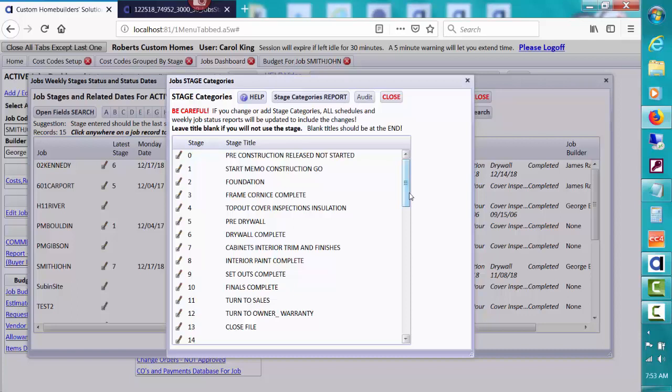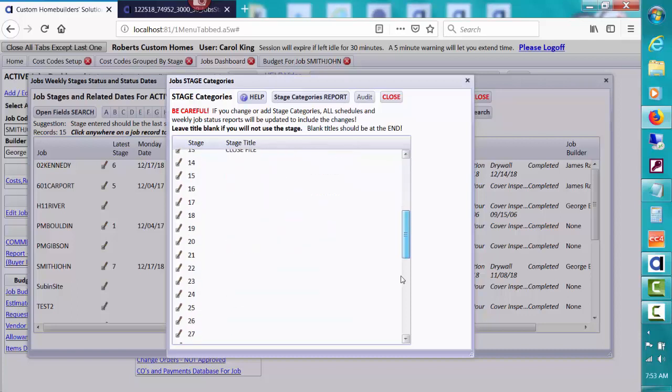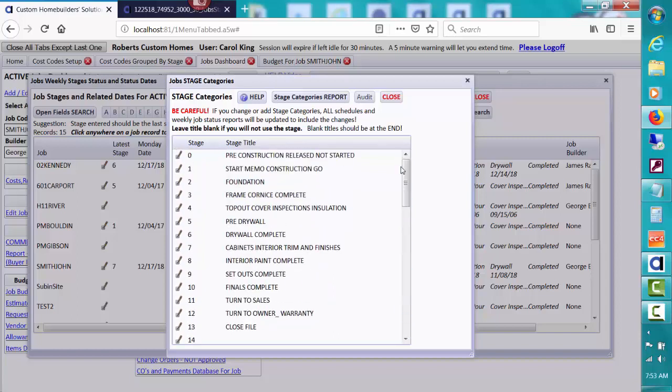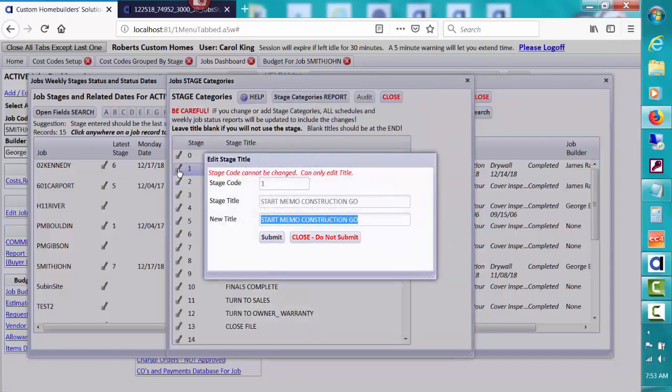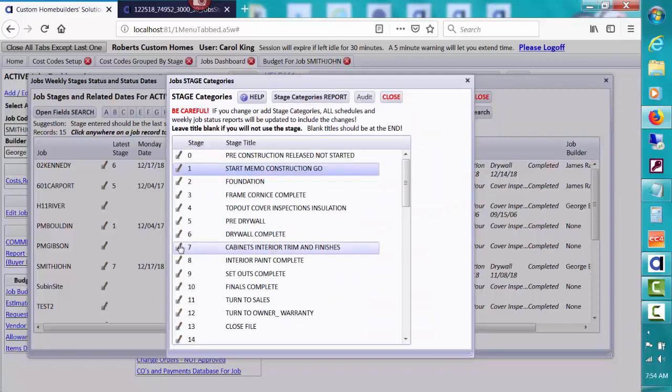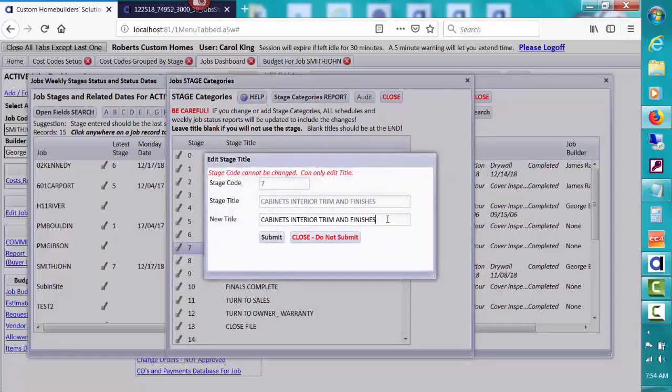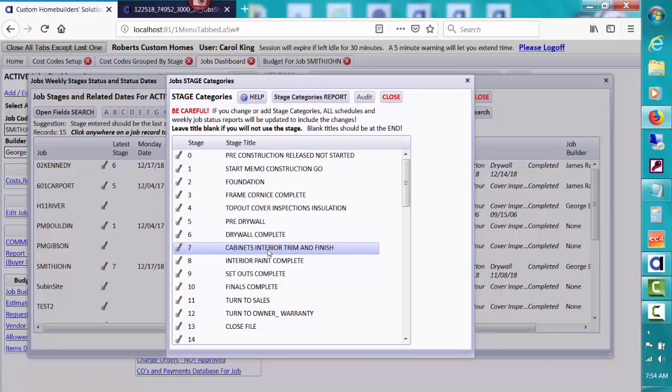So you can't add a new stage, you're limited to the 0 to 47, but what you can do is start editing them. You click the pencil edit icon. This field you can't fill in, it just shows you this is the stage, but what you do, it shows the old stage title, and then you type in the new stage title right here. Let's do this one. I'll just take the word finishes and make it finish maybe. Then I click the submit button, it closes, and you can see that that's changed.